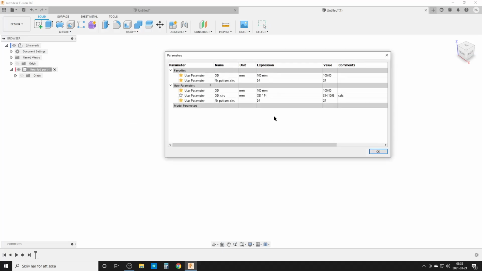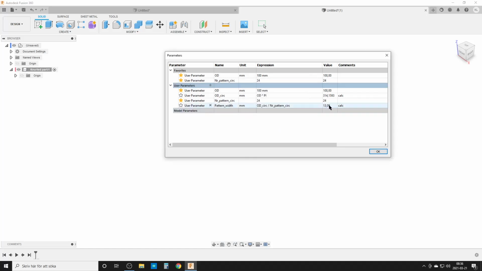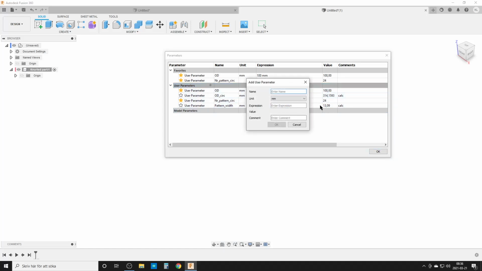So let's open my parameters. So we're going to now, from this, calculate the width of the pattern on the outer diameter. A bit of a simplified version. We're going to do our pattern width. Hope you're with me. OD circumference divided by the number of patterns. That's a calculated parameter. That is going to be the arc distance from a vertex to vertex on the outer diameter. So we're going to use that for the height. It's not really perfect, but it is fast and stable.